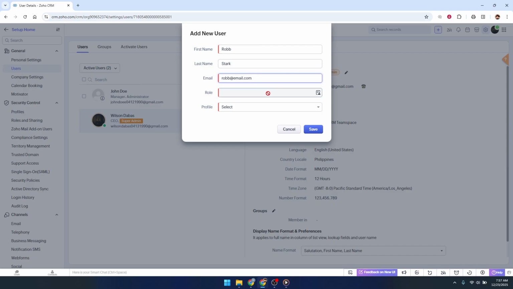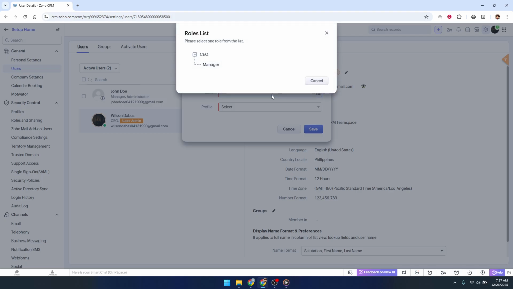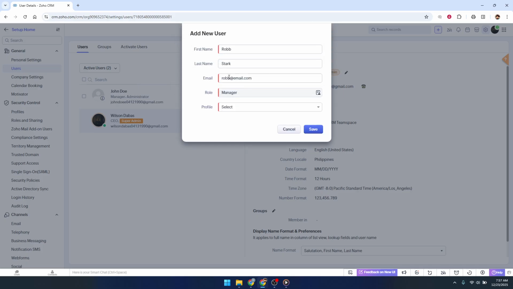The next part is crucial for making them an admin, assigning the correct role and profile. For the role, choose the position that best reflects where they sit in your organization, such as manager or another leadership role. Roles mainly control data hierarchy and reporting lines.